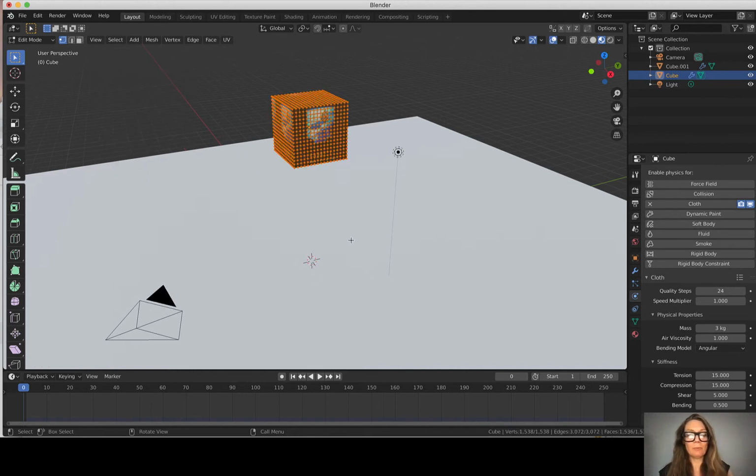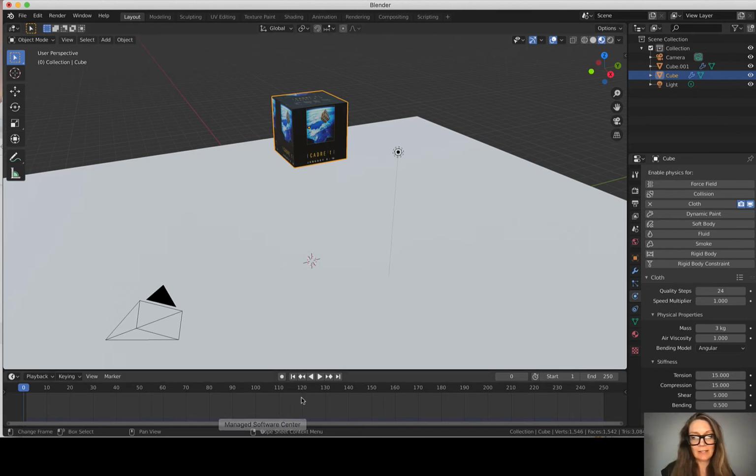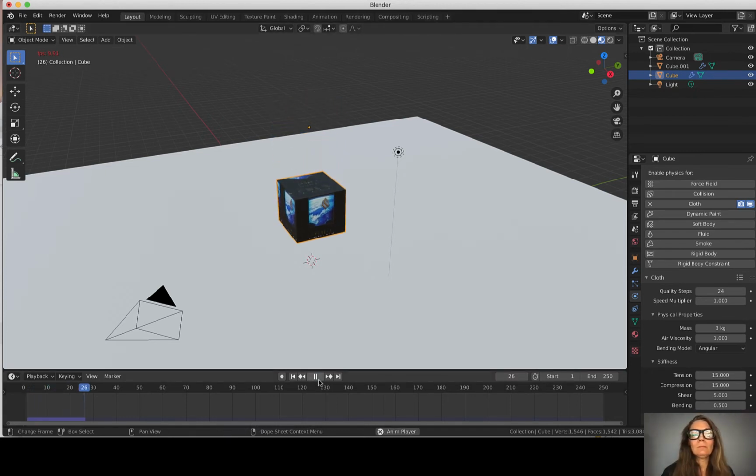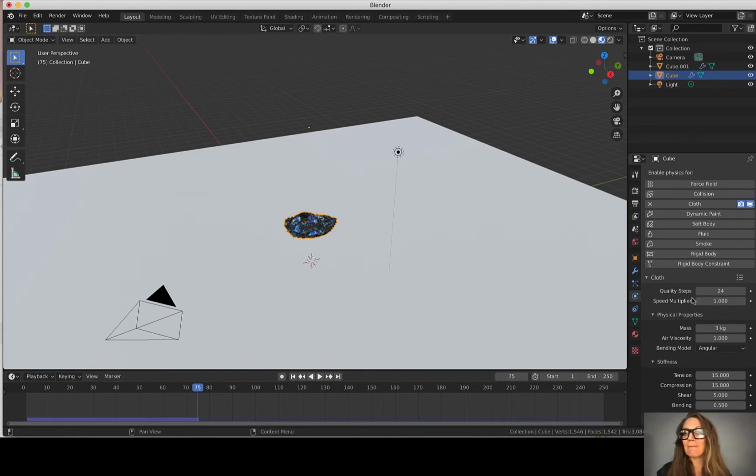No, too many. Let's be realistic, Rhonda. I'm going to hit tab again, go back into object mode. And now I've got some crumple behavior. That's actually pretty crumply. So I might go in and it looks more like water than cloth. So what I'm going to do is go back into my physics tab here and make some adjustments.